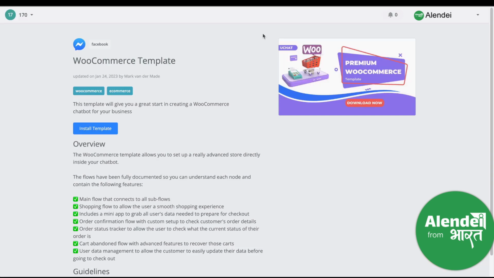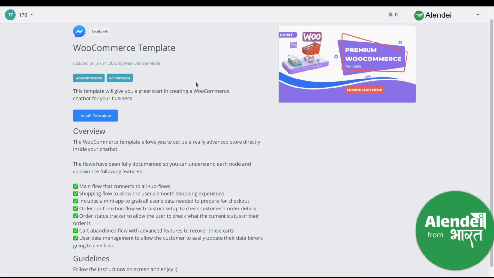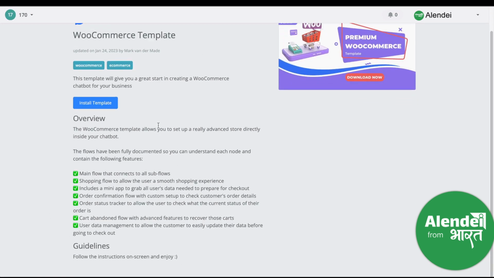So once you copy the URL of the template and are at the installation section, as you can see as I am right now, you will get an overview of the WooCommerce template, and you will see all features inside the short overview and the guidelines to install. Basically, just follow the instructions on screen and enjoy.